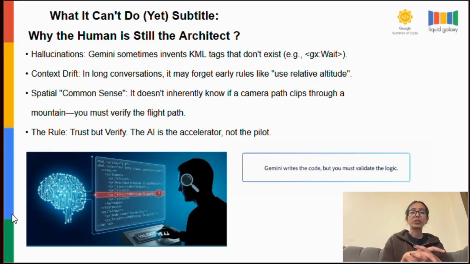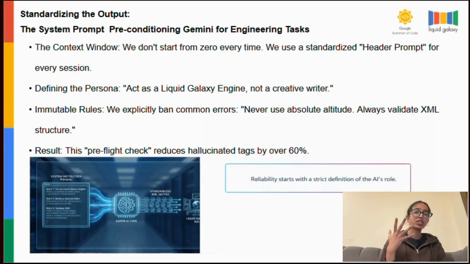Standardizing the output. Okay, so to make this usable at scale, consistency becomes critical. Instead of starting fresh every time, we begin each session with a predefined system prompt, something that sets expectations before any generation happens. So the persona is fixed. The AI behaves like a Liquid Galaxy engine, not a creative assistant. Certain rules are non-negotiable, like valid XML, strict structure, no absolute altitude.